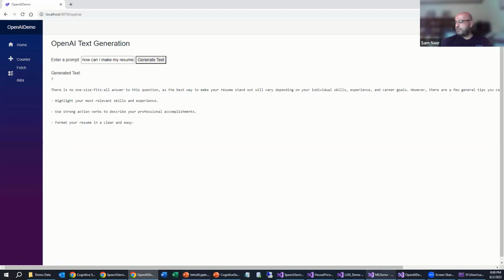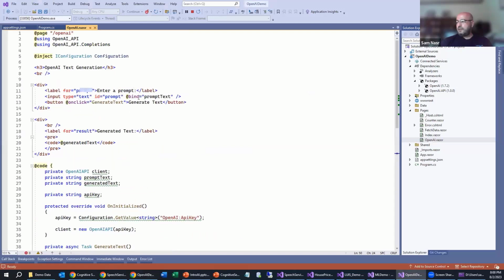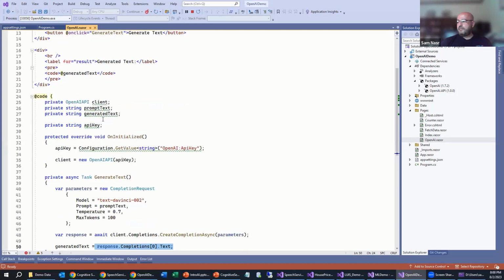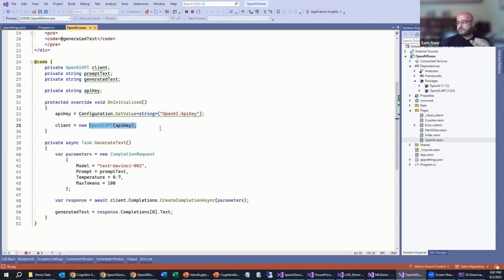So again, the code for this just utilizes the key that I'm retrieving from my config file here. And then I make the OpenAI API call, and this is utilizing the NuGet package that I imported. After I make the async call here, I just simply display the results in the response box.